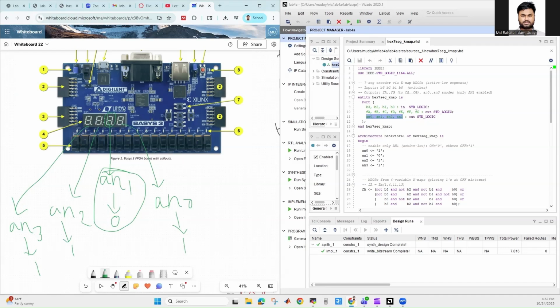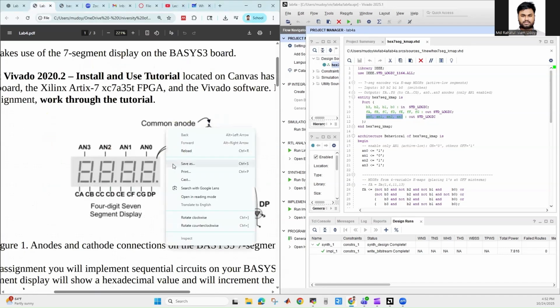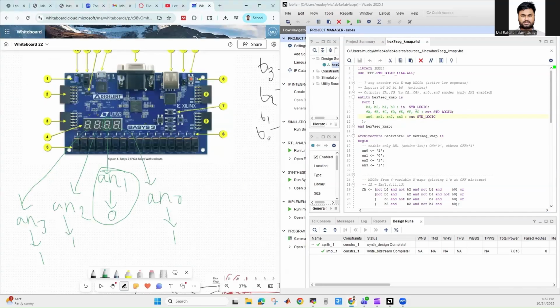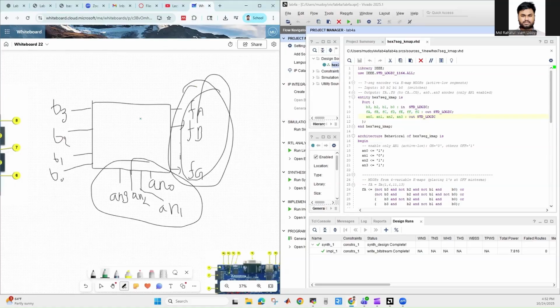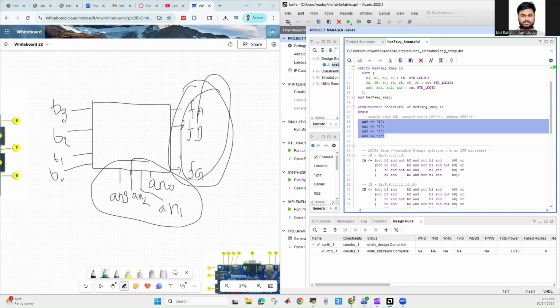Okay, now let's move to the next part. Let's move to the code again. So this is the entity. The entity denotes the inputs and outputs, and then let's move to here. As I have already mentioned, we are putting AN0 to 1 because we want to activate just AN1.